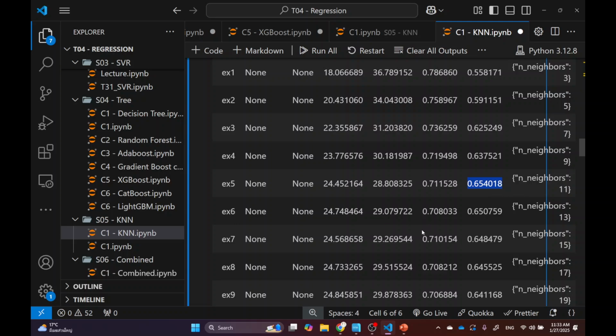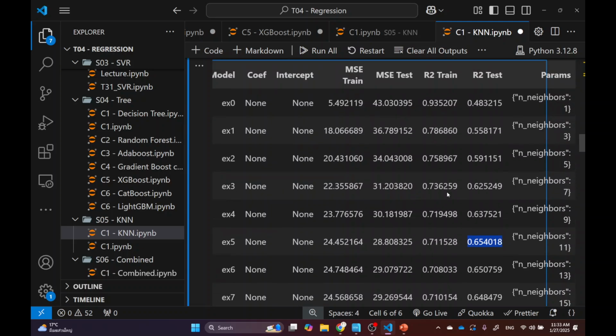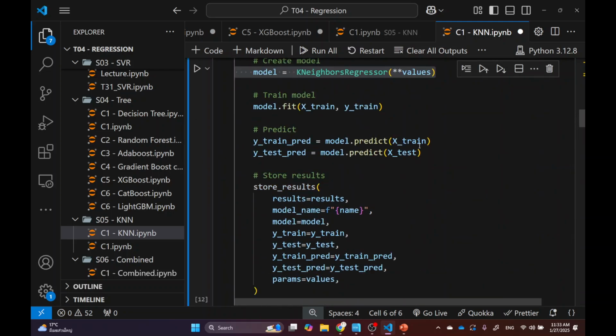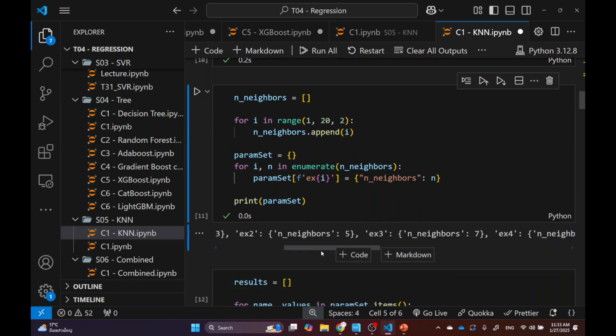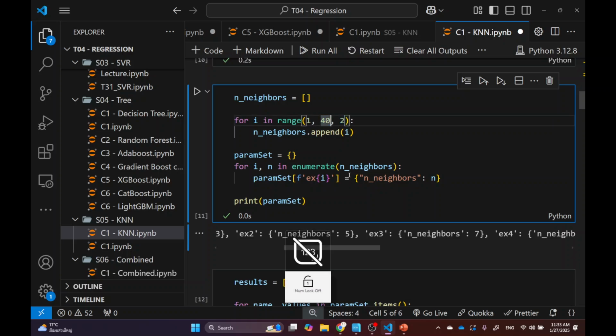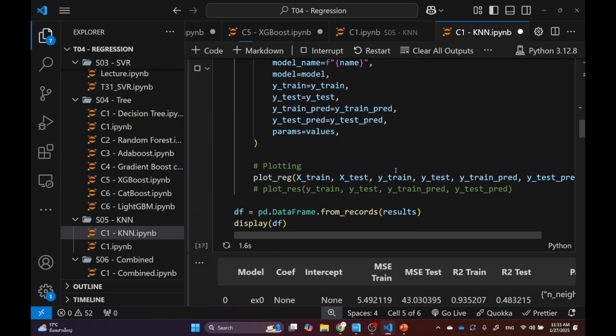So for k nearest neighbor, there's not much to change except the number of neighbors. You can try more, but I feel like this one is conclusive enough. If you feel adventurous, you can go more. Maybe I can show you, I can go to maybe 40, but increment maybe 4 at a time. So if I run this, see what happens.